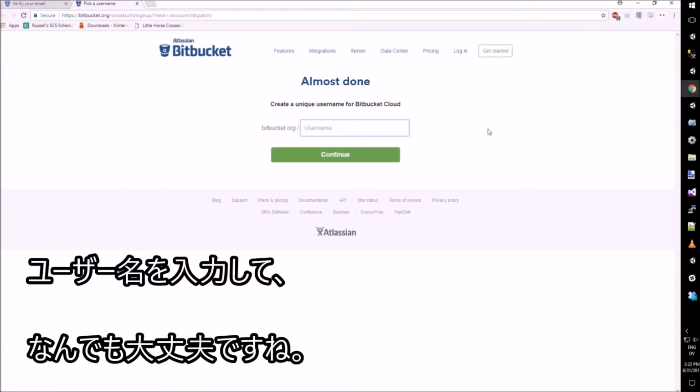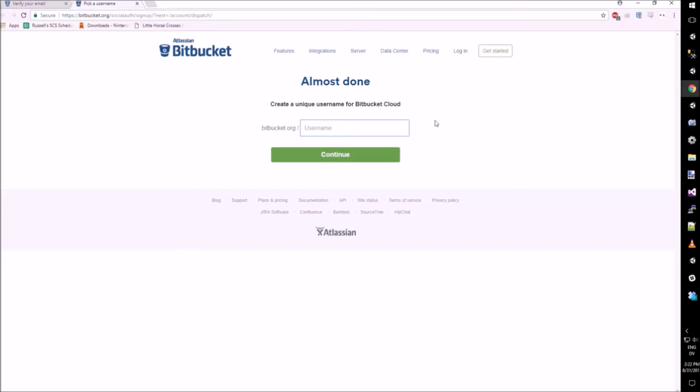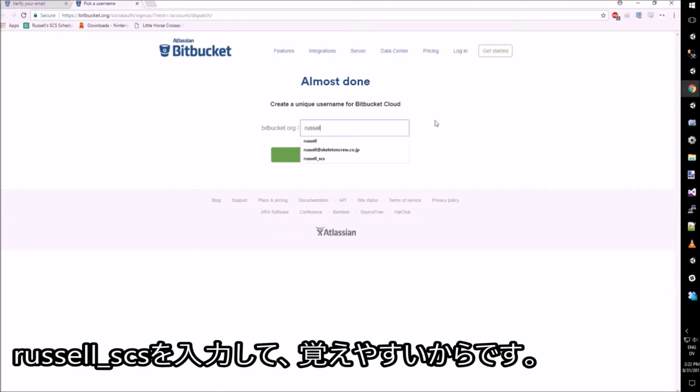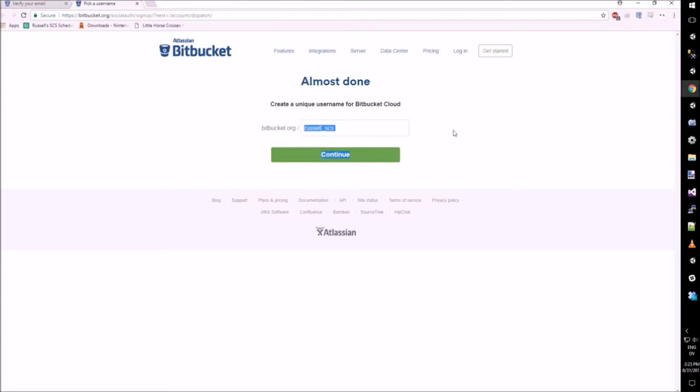I'll now give myself a username. You can use whatever you'd like. Obviously, it must be something unique. I'll just use Russell_SCS, just because that's easy to remember as well. From here on, I can continue.